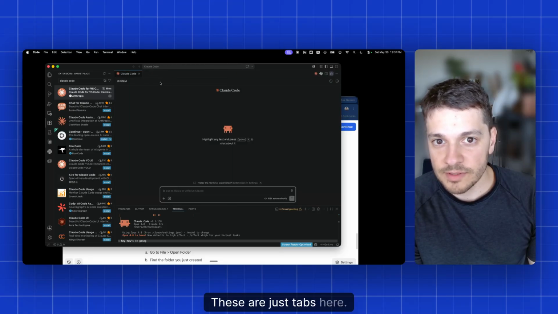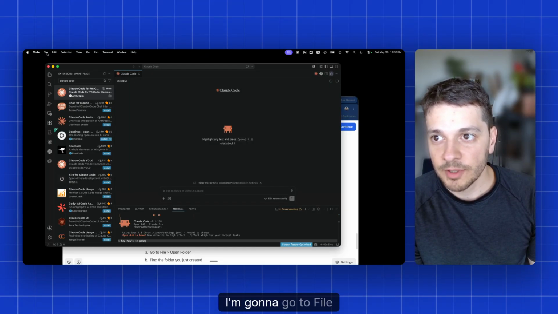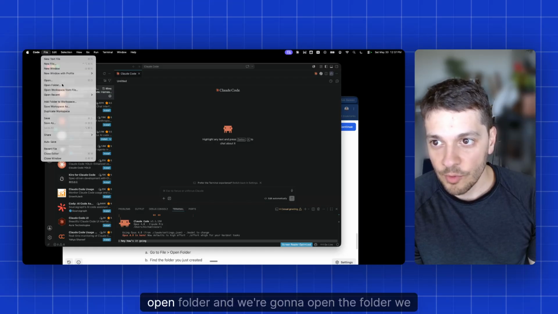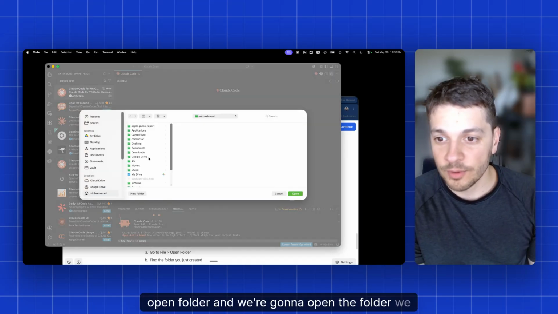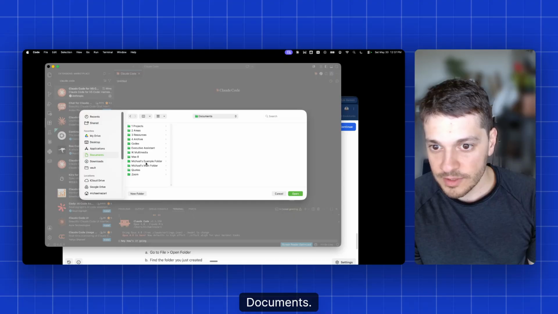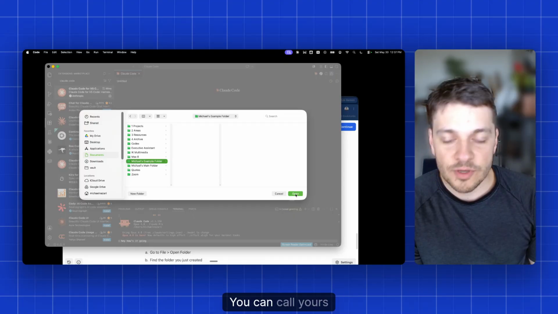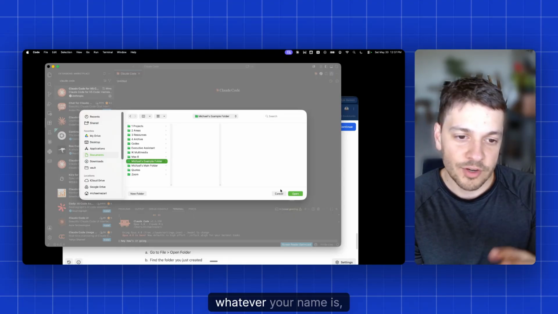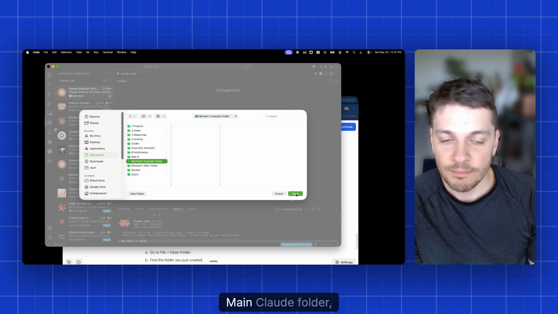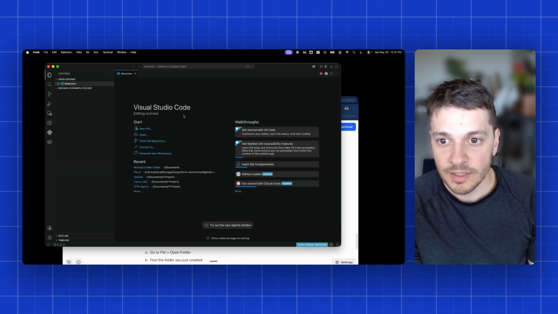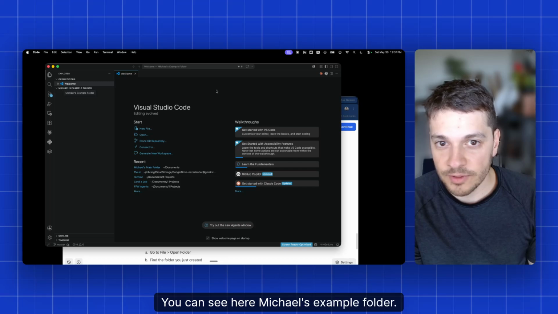These are just tabs here. I'm gonna go to File, Open Folder, and we're gonna open the folder we just created. Documents, Michael's example folder. You can call yours whatever your name is, main folder, main Claude folder if you want to remember. But now we're in that folder. You can see here Michael's example folder.